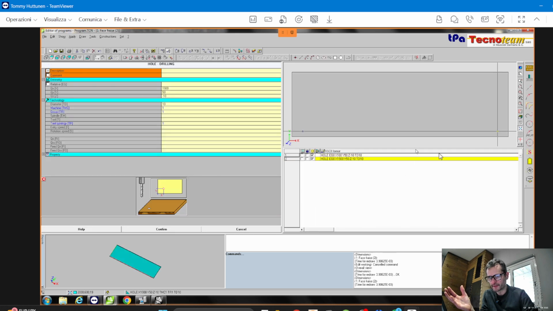I switch on the first phase. Now, if I put just the number 1900, of course, it will be in this position every time. It doesn't depend on the panel size. It will be anyway in this position. But if I write something like this, LF minus 100 means long of the face minus 100.